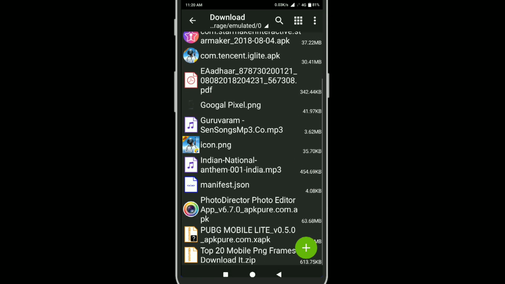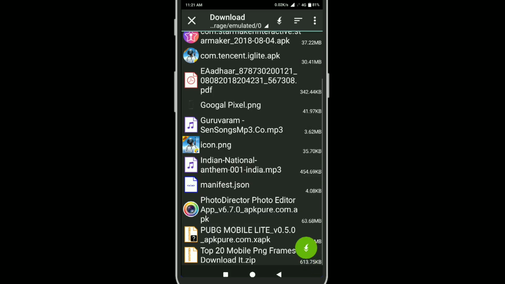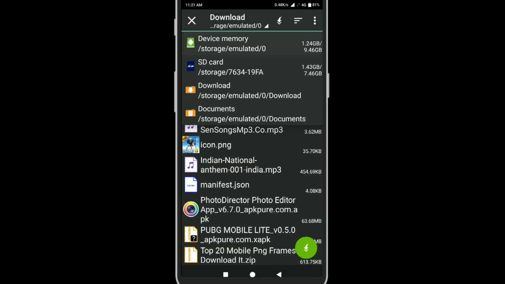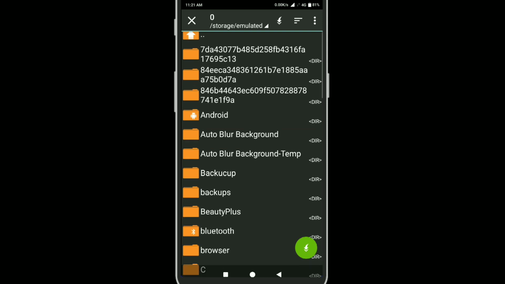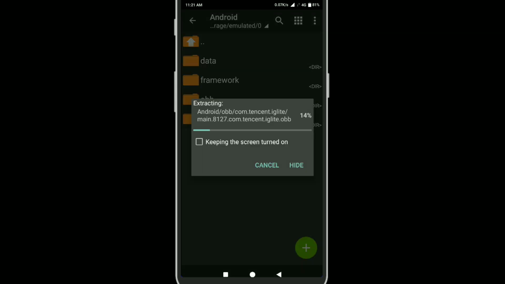here you can see PUBG Lite XAPK, so tap on it and tap on extract. So after tapping on the extract, so go back and go to device memory, and select Android and tap on this green icon. Now here you can see the PUBG Lite XAPK is extracting, so let's wait until it's extracted.